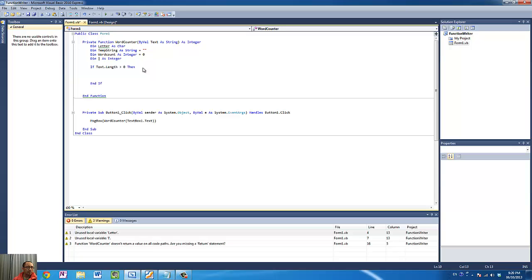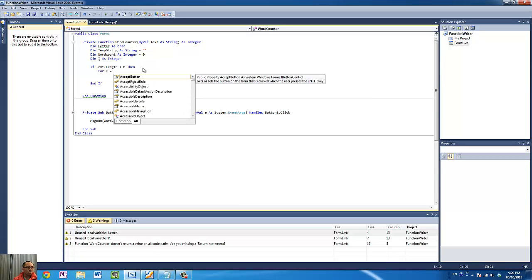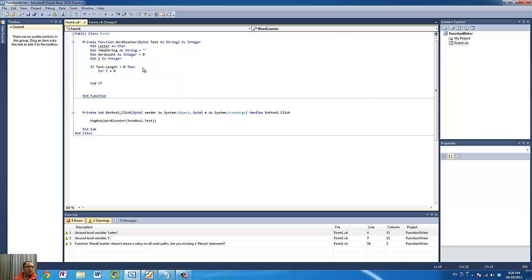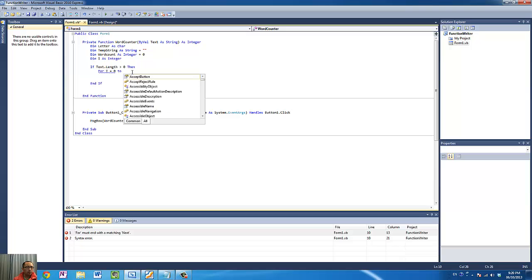Okay, the next thing we're going to use is the for loop. You should know what for loops are by now. Basically, we're going to repeat a set of instructions a certain number of times. So for I equals 0. I we have already declared previously as an integer. So I is just a container we're going to use for the for loop. For I equals 0 to text.length minus 1.